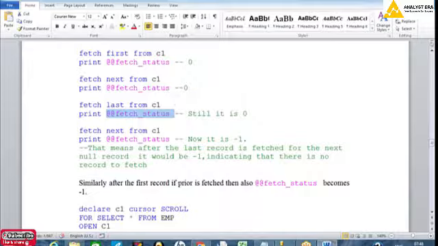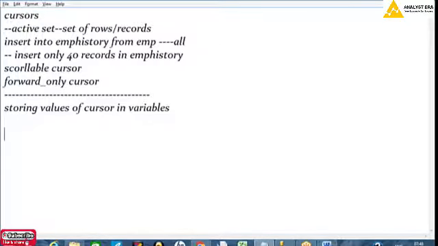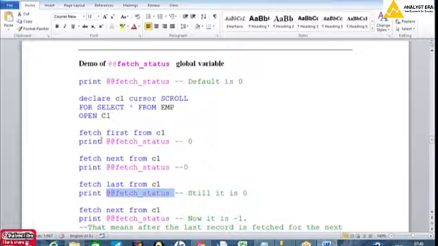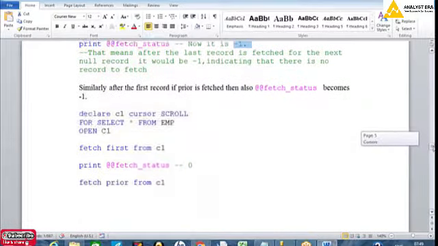Are you understanding this concept? Yes. So this is a built-in variable, a global variable, and it is @@FETCH_STATUS. Now see, fetch first. So I fetched the first record and printed the variable's value. It is going to give 0. I fetched next, 0. I fetched last, still it is going to print 0. After the last record, if I try to fetch, there are no more records to be fetched, so it is going to give me -1. Okay. So we are going to take help of this variable now.